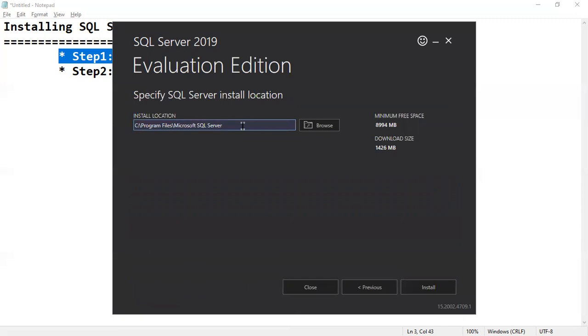The default installation path is C: Program Files, Microsoft SQL Server. Understood, right? We can change the installation path also, but this is the default installation path. I want to continue with the same path.